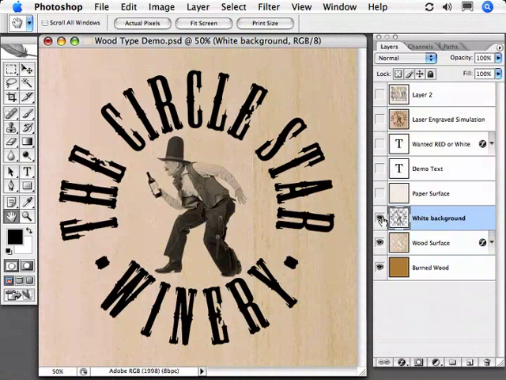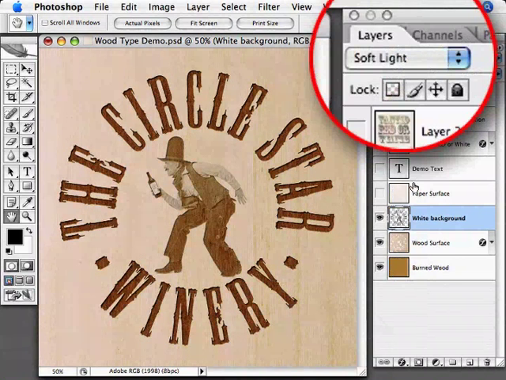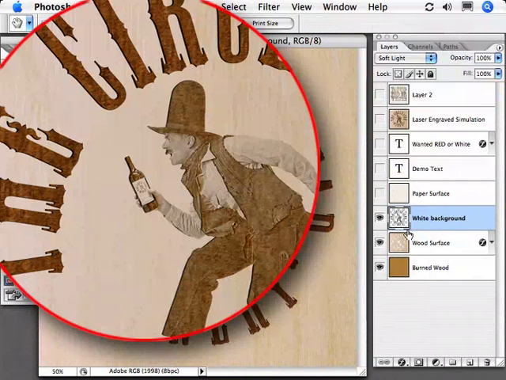Now at the moment, it seems to be blocking out our engraving layer. We need to set this particular layer to a mode here of soft light, and watch what happens. There we have it. Incredible! We're now burning down through our layer of wood and then enhancing it with this soft light layer of the original graphic.